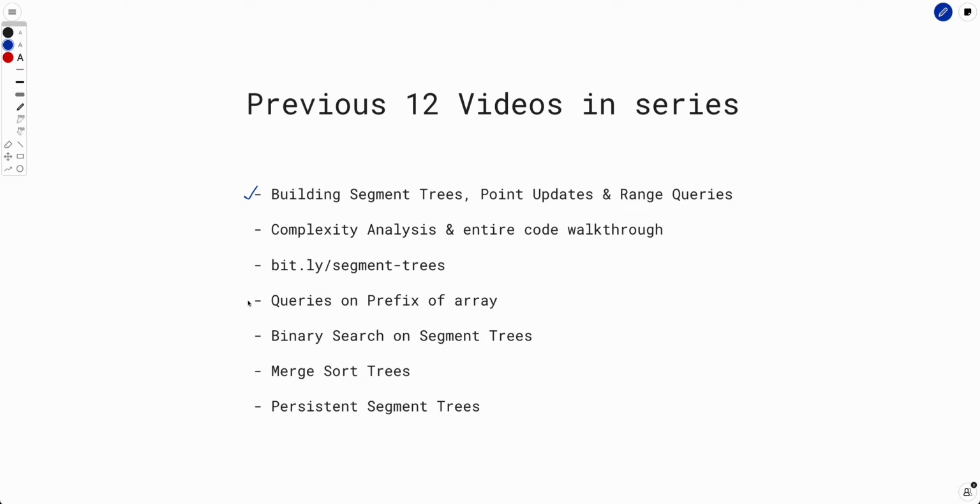We started with problems involving queries on the prefix of an array. We then looked at how the segment tree structure looks very similar to how binary search proceeds. So whenever we can, we use the segment tree itself to do binary search, so we looked at that concept and looked at some of the problems on that. We then looked at merge sort trees and then solved a couple of problems on that as well. In the last video, we discussed persistent segment trees.